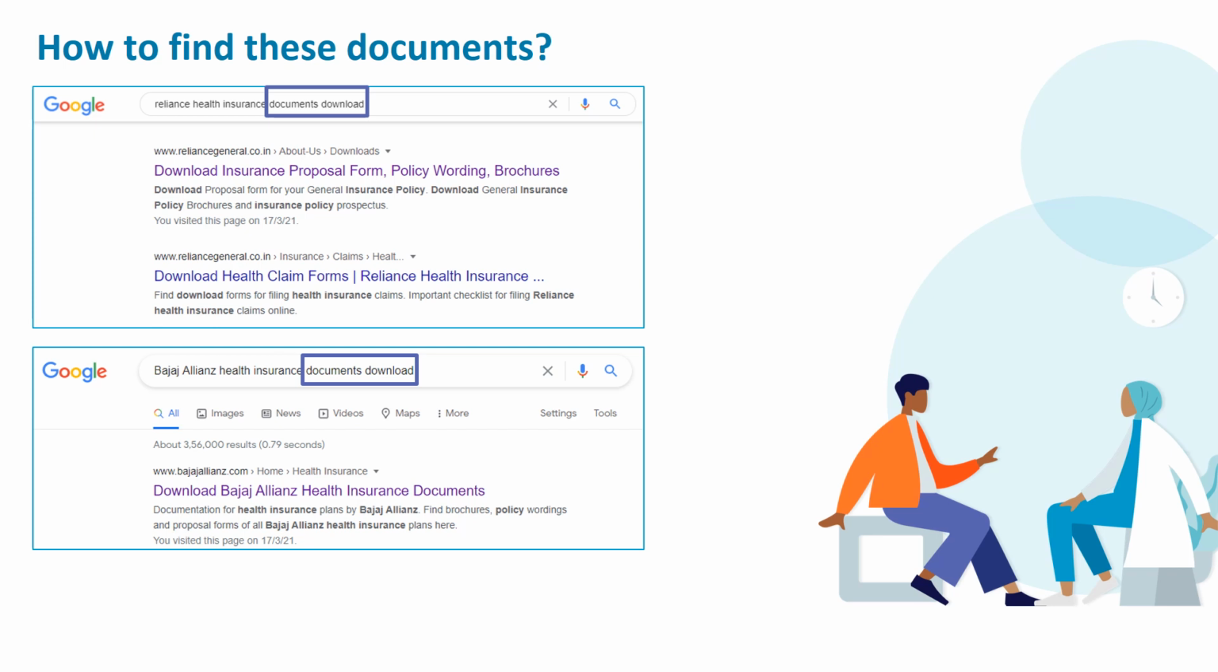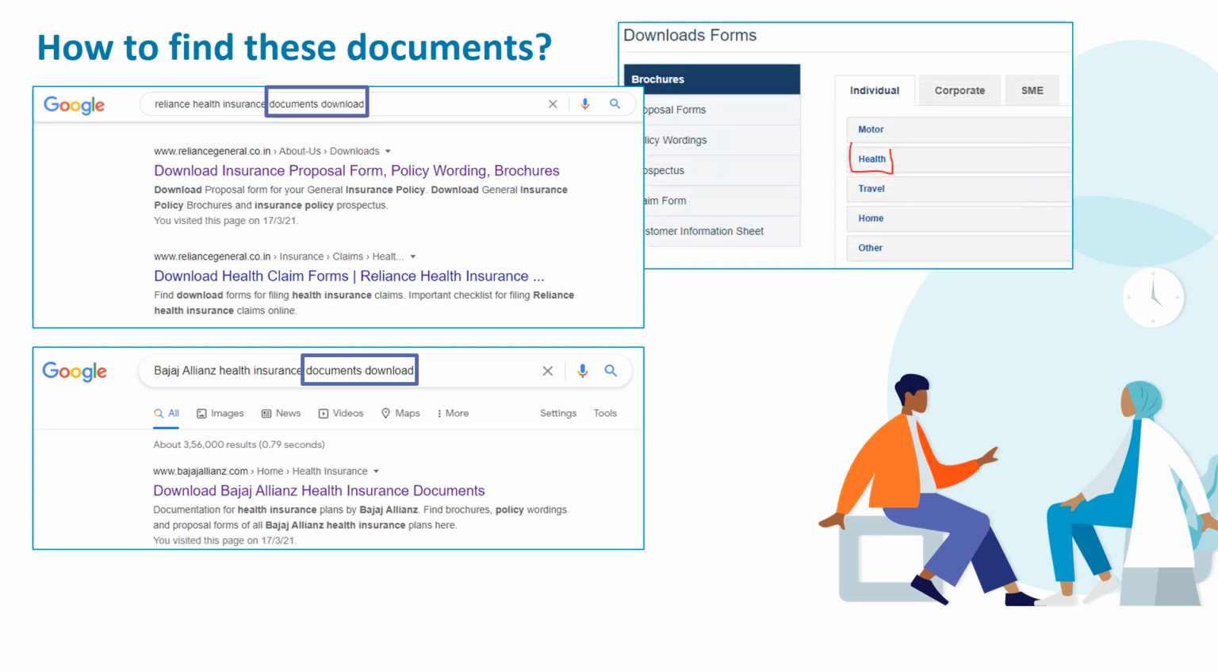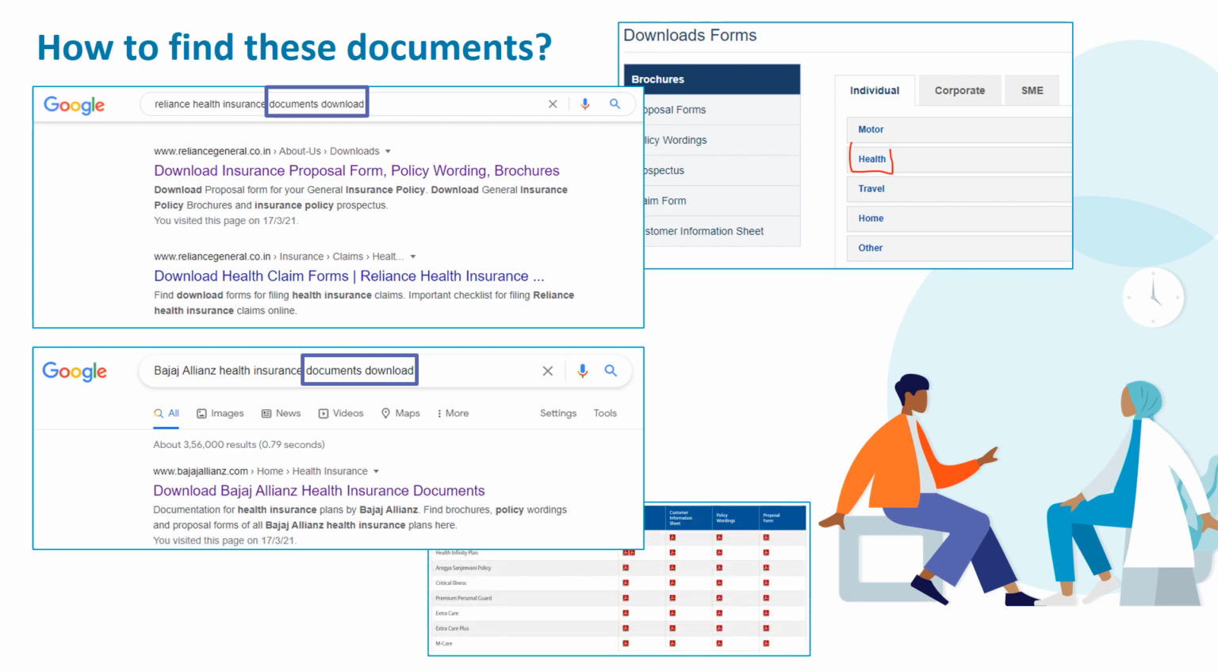Now where to find these documents? You may be in a situation where you want to compare different insurance service providers, or you have chosen one service provider and you want to see all the related documents. So just go to Google, type the service provider's name, along with the keywords download or document downloads. Once you do that, you get in the results the page where you can have most or all of the documents downloaded. So here you can see a sample of two such searches.